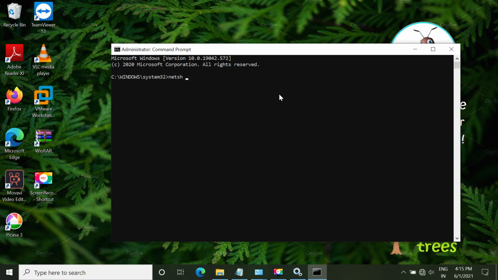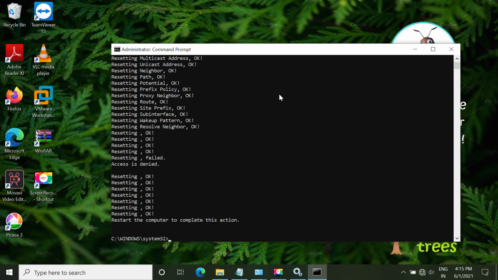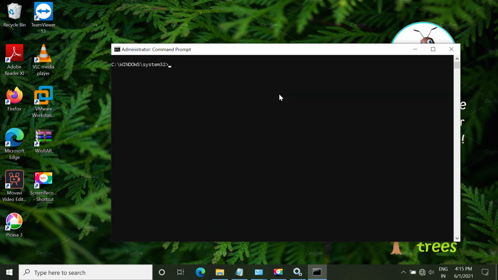So now type this command carefully, netsh winsock reset. The next command is netsh winsock reset catalog. So make sure all of these commands are in sequence, so don't change the sequence. The next is netsh int ip reset resetlog.txt. Now just type cls.